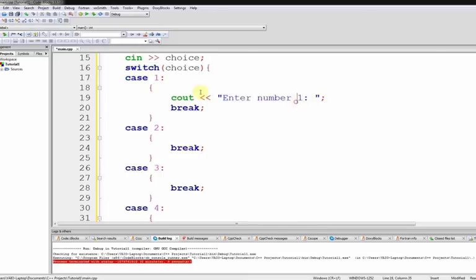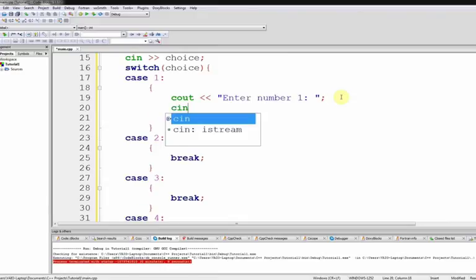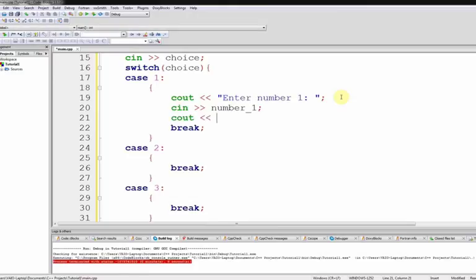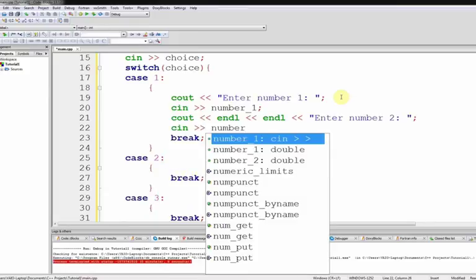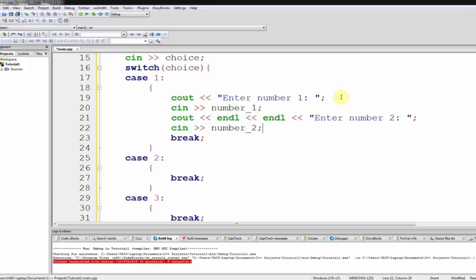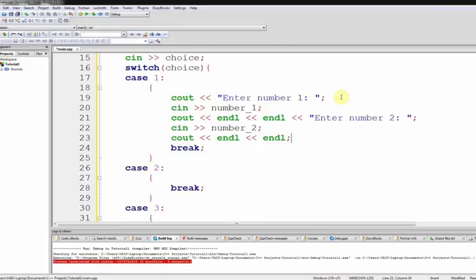Actually, on each of these, we're going to have them enter the number 1 and the number 2, so the code's going to be pretty repetitive on each one. So we'll say cout enter number 1, and then cin number 1. Then we're going to give a little bit of space, and we're going to say enter number 2, and we're going to get the input for number 2. And then we're going to output, we're going to give us plenty of room, and we're going to tell them the result.